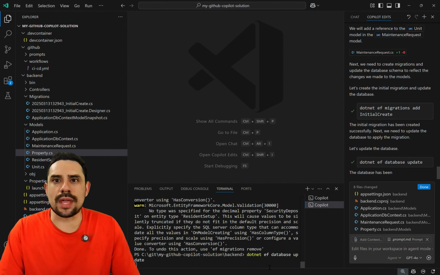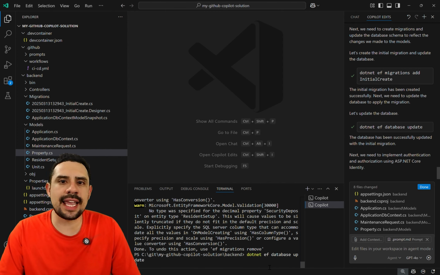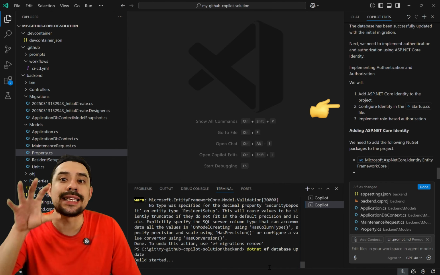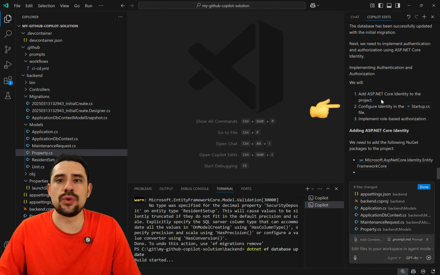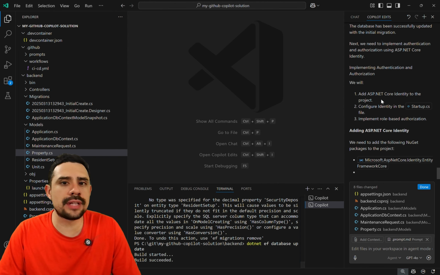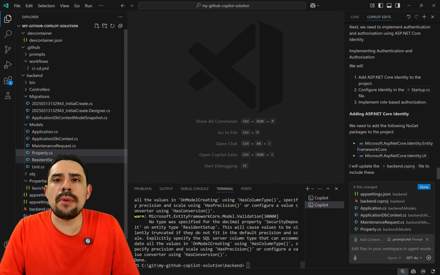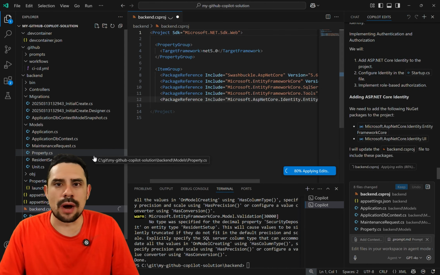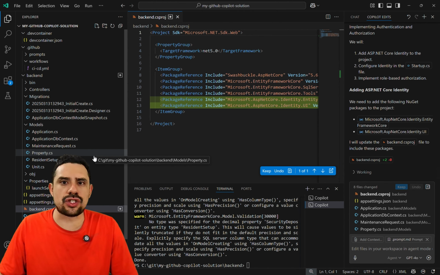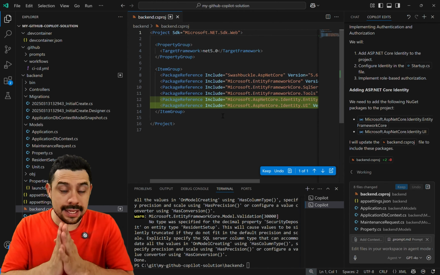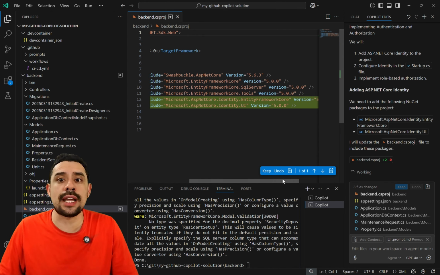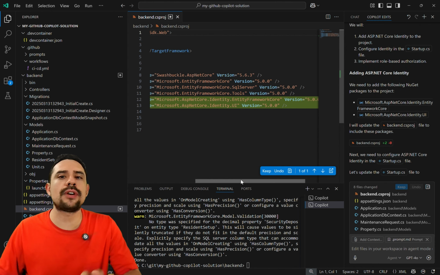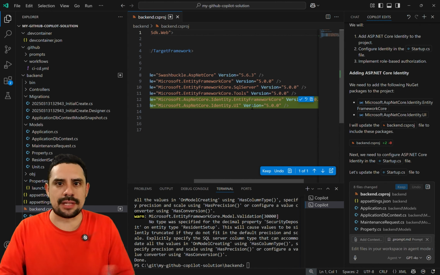While that runs, we can see that Copilot now wants to implement authentication and authorization using ASP.NET Core Identity. And it tells me exactly what it's going to do to accomplish that. Looks like on our terminal, the build has now succeeded. Awesome. Copilot is now updating the backend csproj file to add the necessary dependencies to our .NET project. You can see here the two it wants to add. I would, again, as an engineer, before accepting the change, make sure that the versions are what I want them to be. But for now, I'm going to go ahead and just accept the changes.